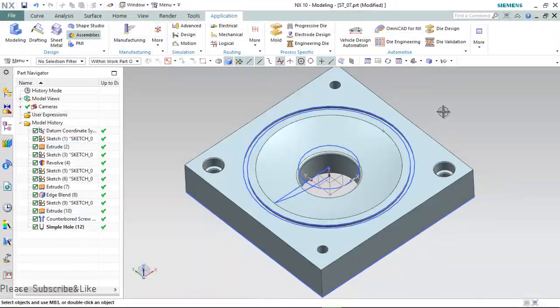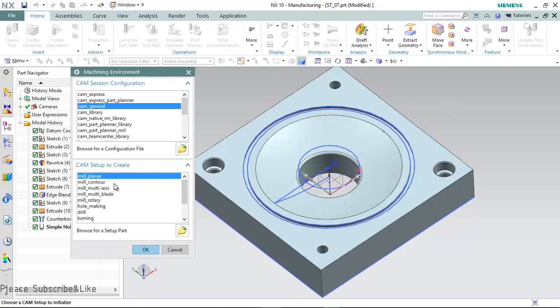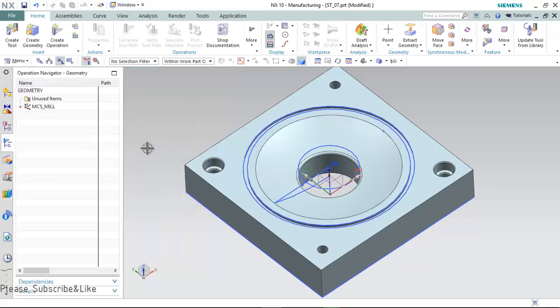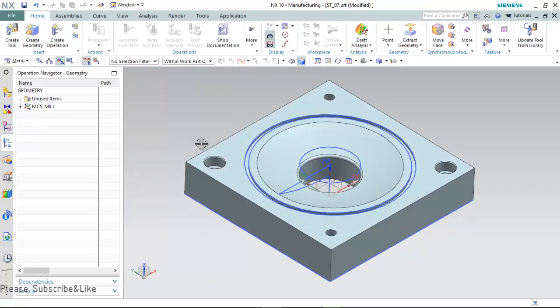Hello people, we are continuing with the manufacturing process. Mill contour. And we are defining first VCS and then as MCS we are going to define.